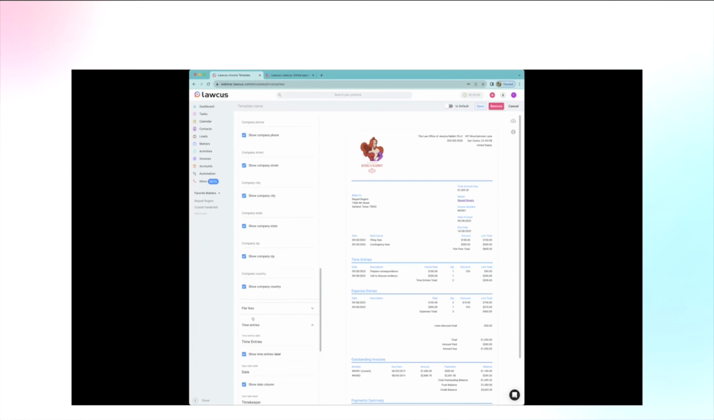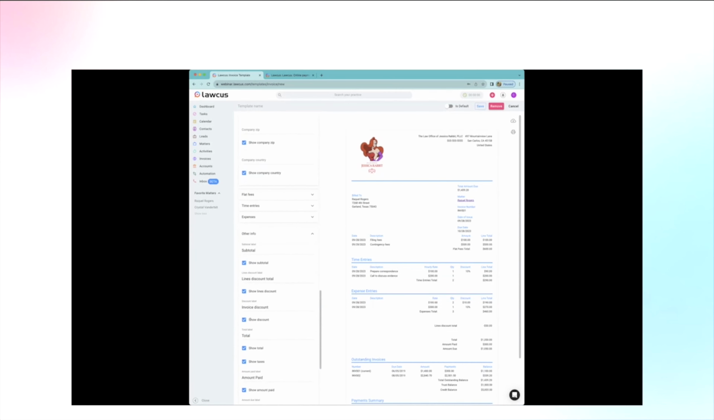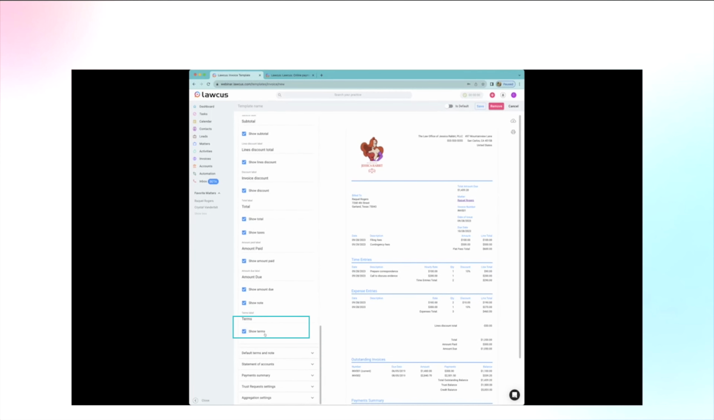Same thing is going to be for time entries and expenses. If you're a firm that only works with flat fees, you're going to want to make sure that you keep time entries off if you don't really use them. Expenses, the same thing. Other info, this would just be like the subtotal, and it will also be any discounts. So if you don't really typically give out discounts, you can definitely take that off the invoice. And you can also ensure that you have terms on there. So you have the ability to show the terms or not to show the terms.